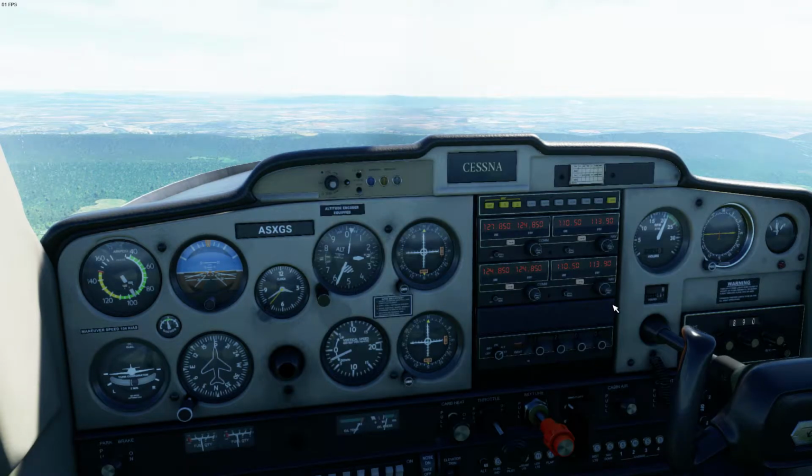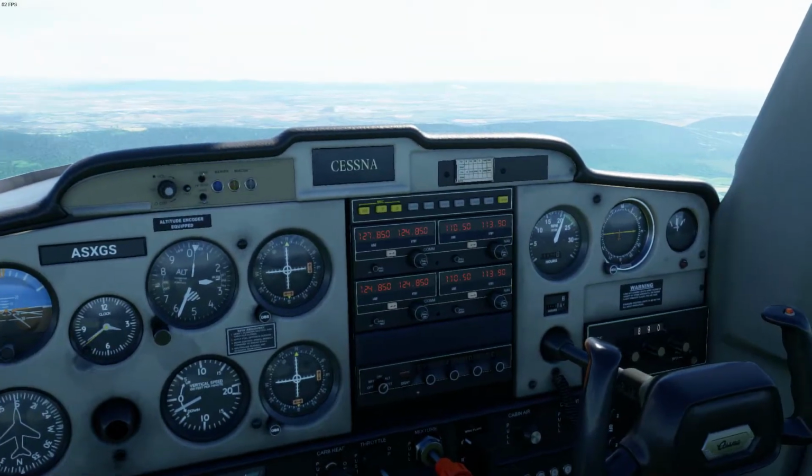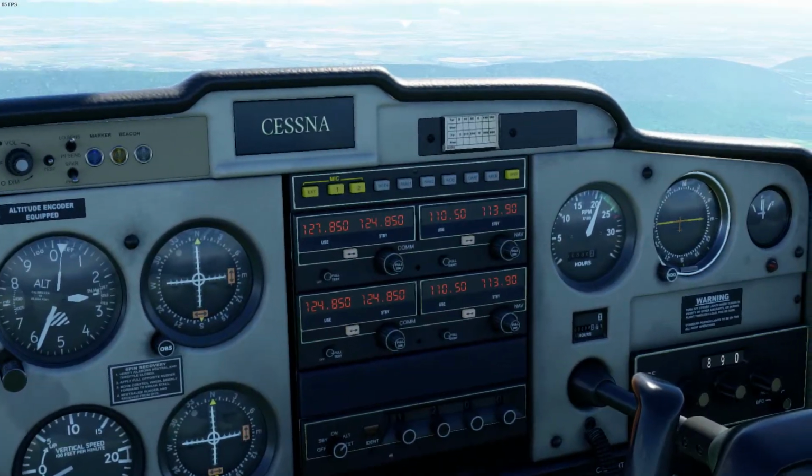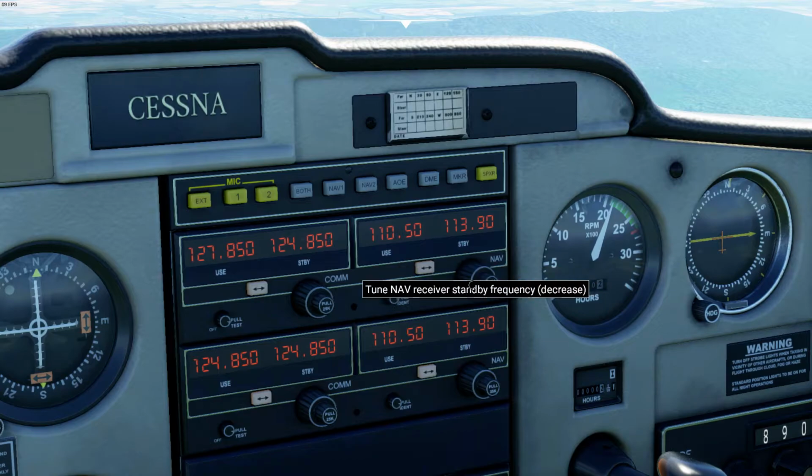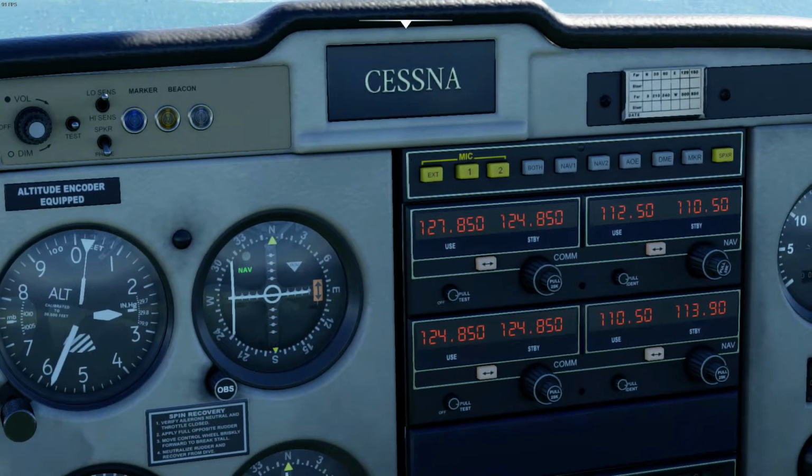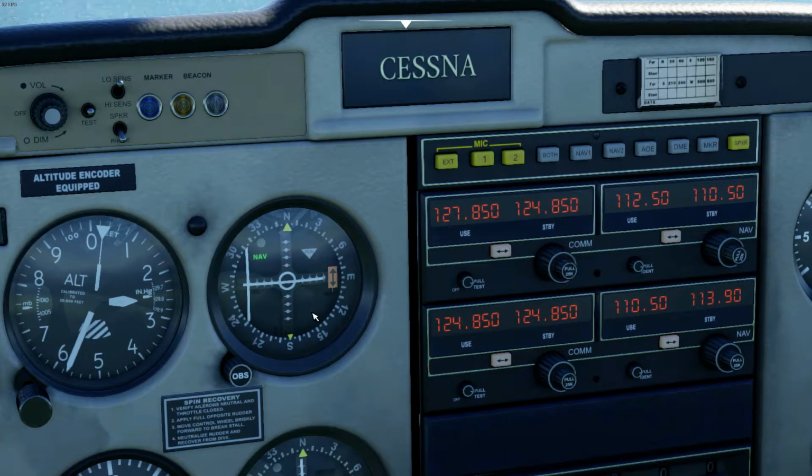And then on the nav part of my comm stack here, it has to be on the right, I'm going to do 112.5. I think that was the right frequency. And then when I'm ready, flip it over to the active, and let's see if I got it right. Aha, I did. If you saw that for just a sec, you'll see this VOR indicator completely go dead when I switch it over to the standby, and then it comes alive when I set it to this.